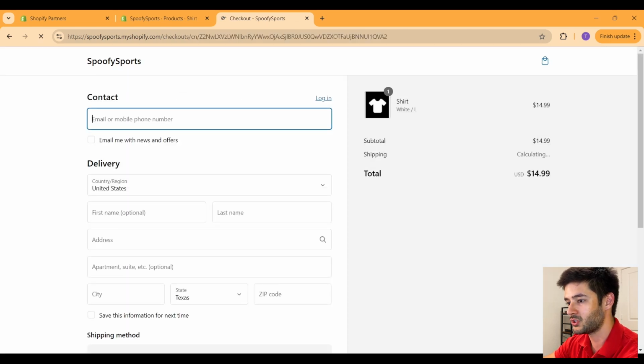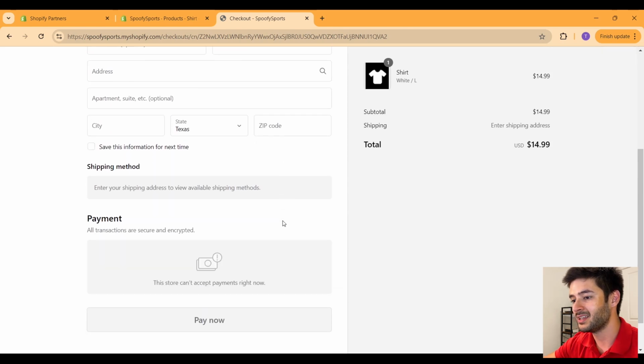We can navigate to check out right here, and it's already going to generate all of our contact information, our name, address, city, zip code, and everything we need to gather from our customer to fulfill this order. And now you're going to notice that our shipping method and our payment are blank because we have not set that up yet.